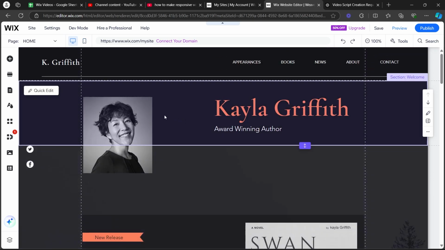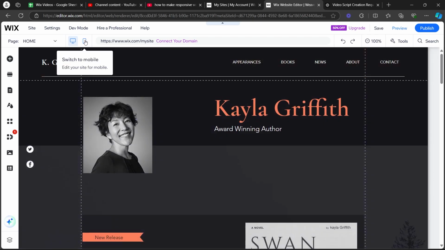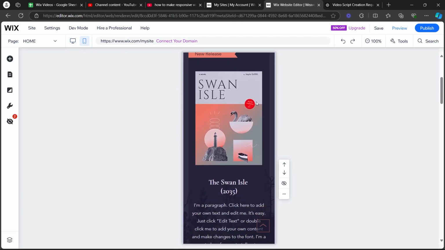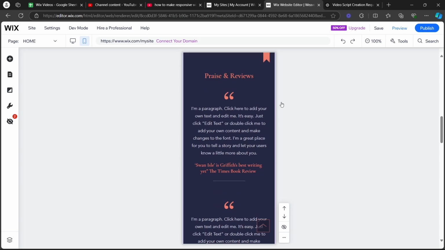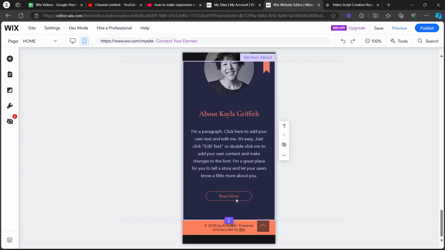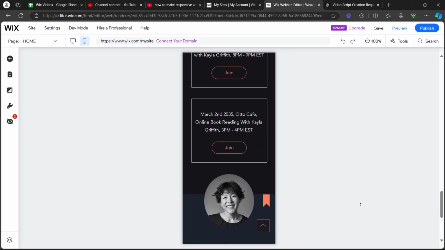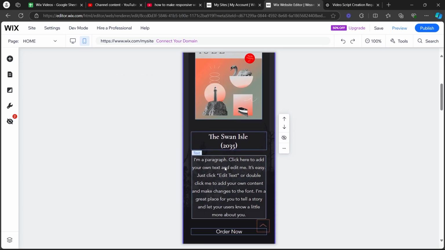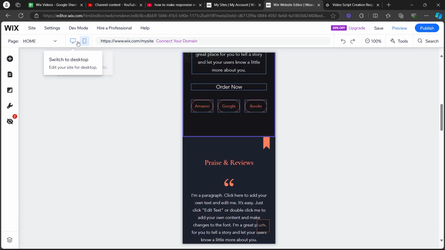So while editing the Wix website, you'll have to click on the switch to mobile button that is at the top left so you can see how your website is going to look like on a mobile phone. Now if any of these elements will be out of line or if it will be looking weird, you'll have to just click on the edit button after that element and you can successfully check whether your site is responsive for mobile phones or not.